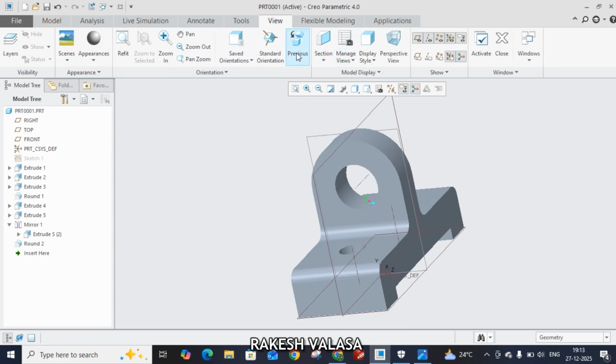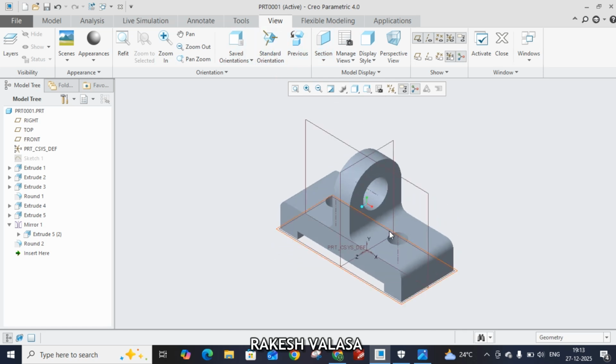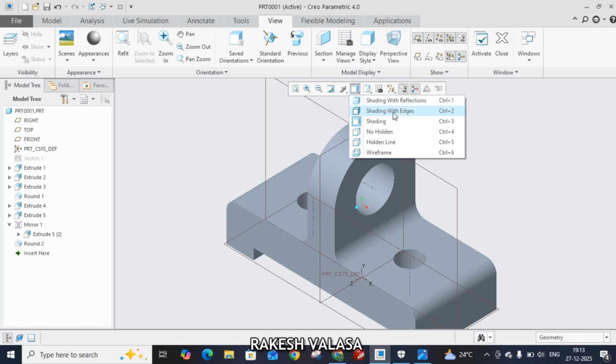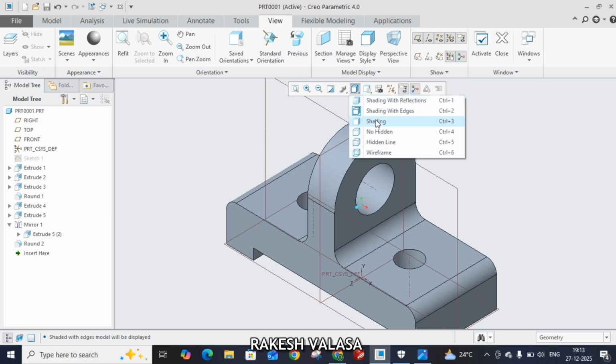Go to the view, standard orientation. You can also see the different views, different orientations. That means shaded with edges, shading, no hidden line, wireframe.